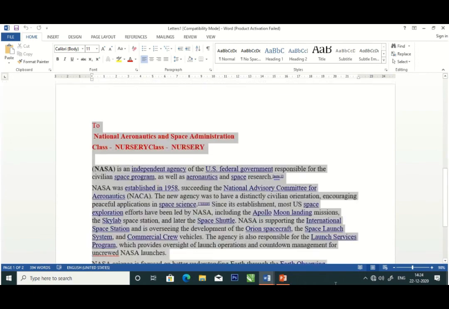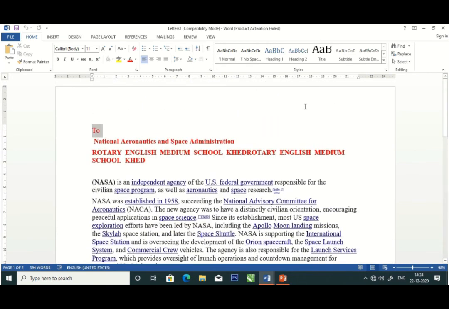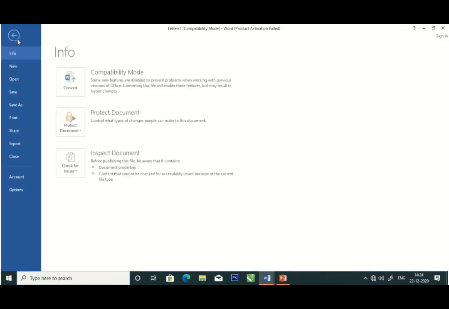Click on the File tab. Next, click on Print. Select the required print option and click on the Print button.